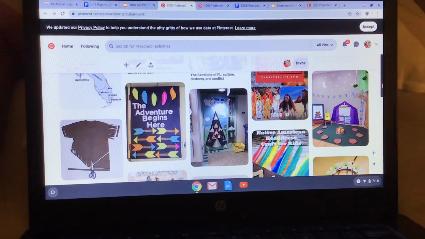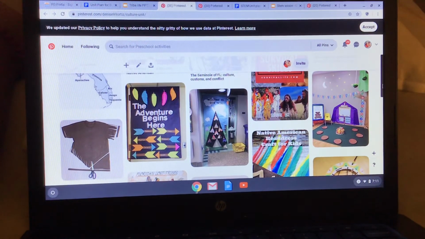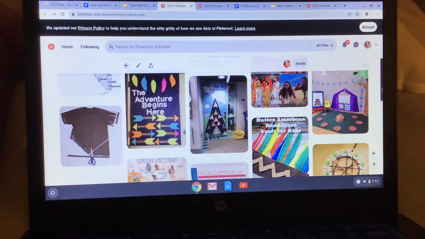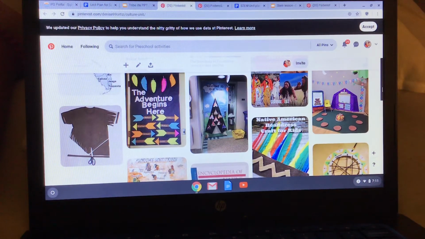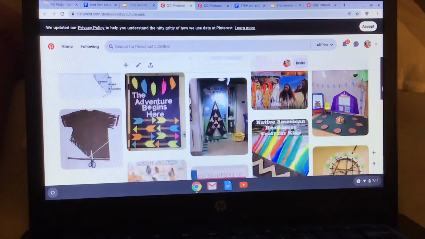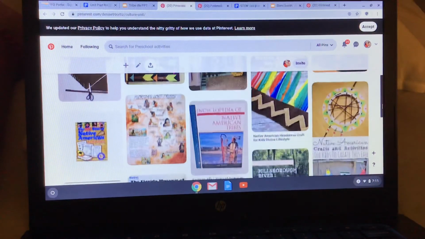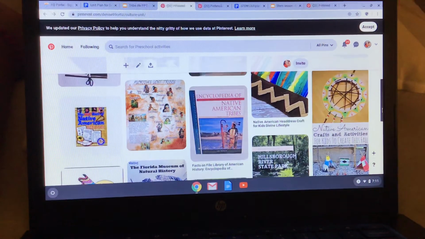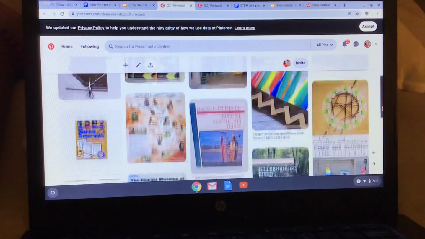Then there's also decorations of what I would love to do if I had a Native American unit. How I would set up my classroom, like I would have the name tags and the arrows. I would definitely have a crafts time, so doing shirts or dream catchers or a headdress. My door would be like a tent. I would definitely have a campfire area. There's a Native American activities workbook, an encyclopedia of Native American tribes. There's more arts and crafts.